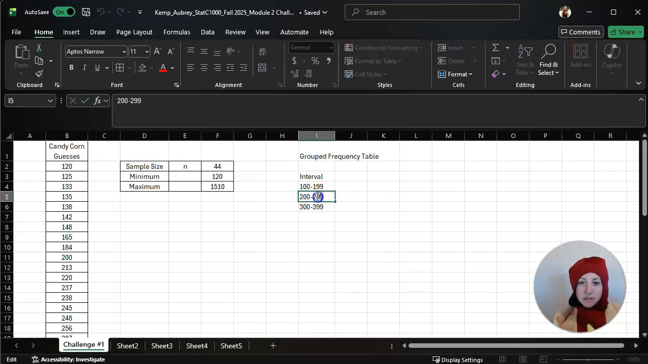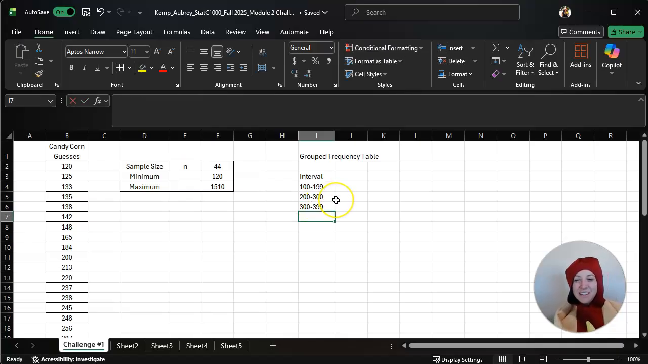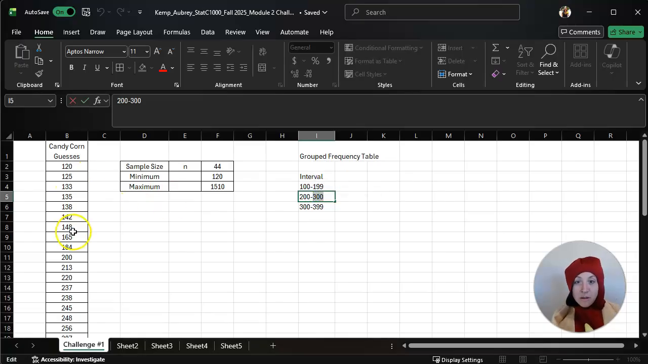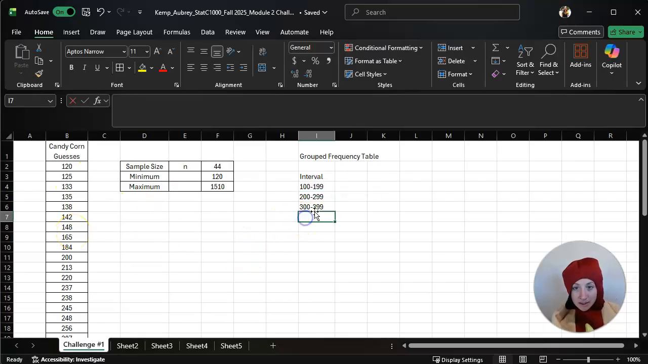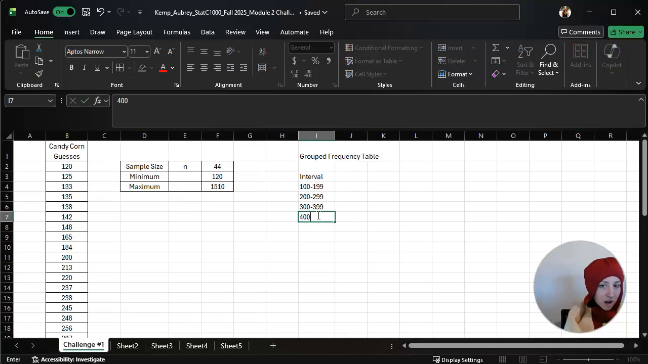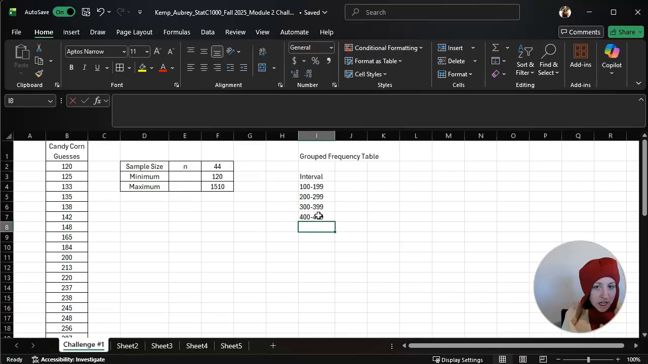So if I had typed 300 here, if someone guesses exactly 300, then we get into an argument of which frequency or which interval this falls into. So because our guesses here are whole numbers, I'm making these intervals so that there is no overlap at all. Okay, so then we have 400 to 499.